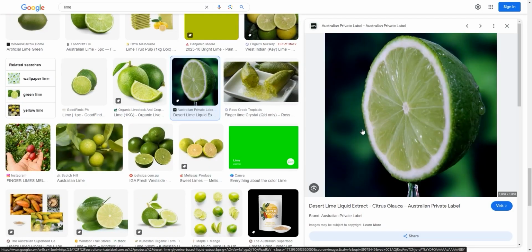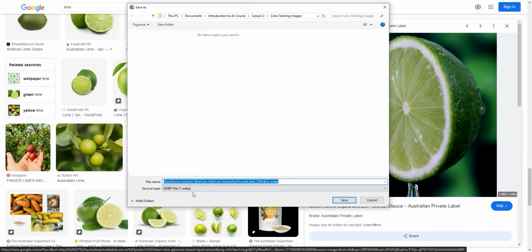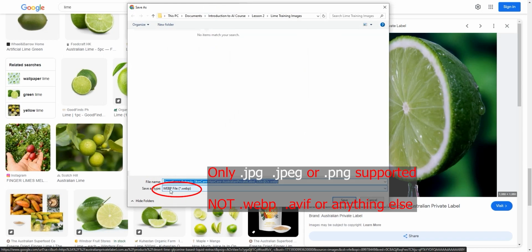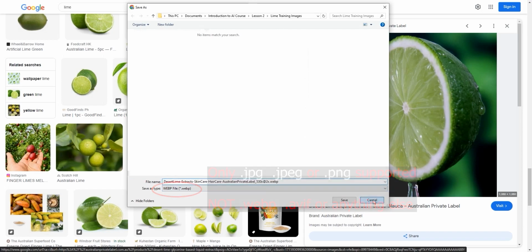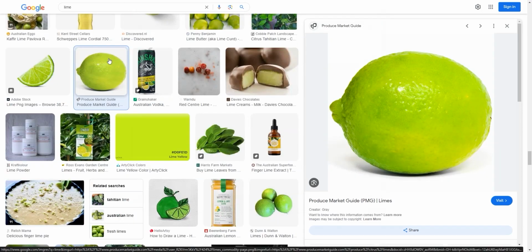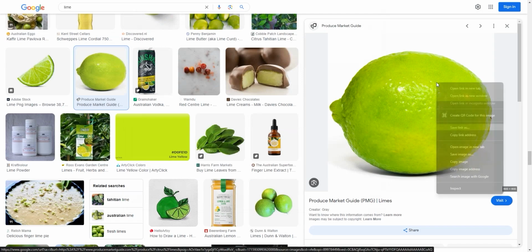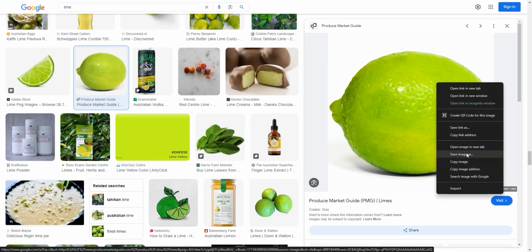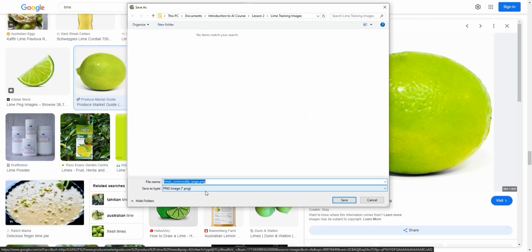Now this one here, for instance, when I try to save this one, you can see that's coming up as a WebP file. Now Teachable Machine, unfortunately, does not support WebP files in its training process. So unfortunately, I cannot use this image. This one, for instance, this one's PNG, and that's okay.